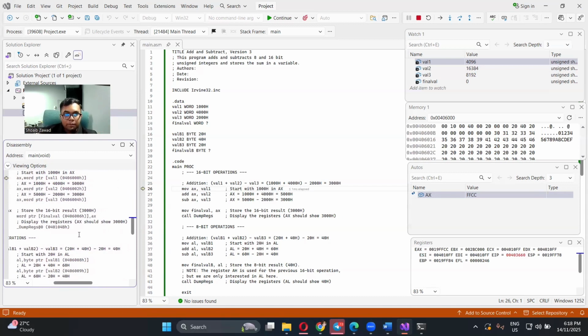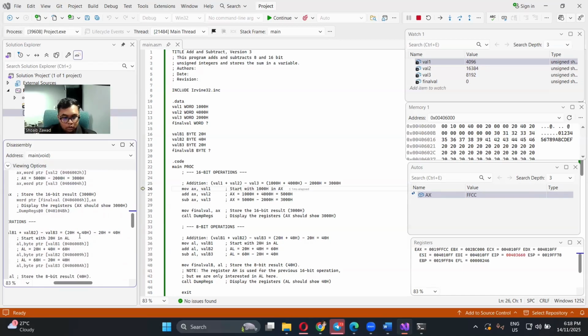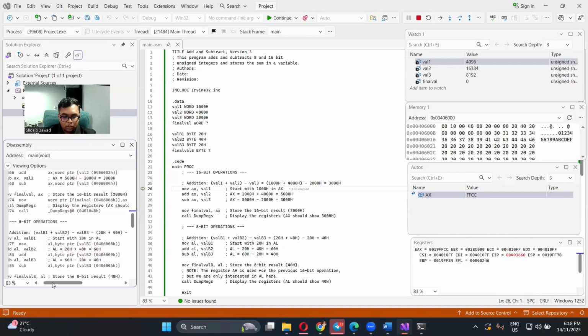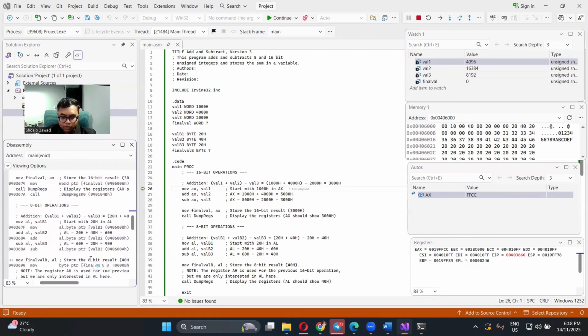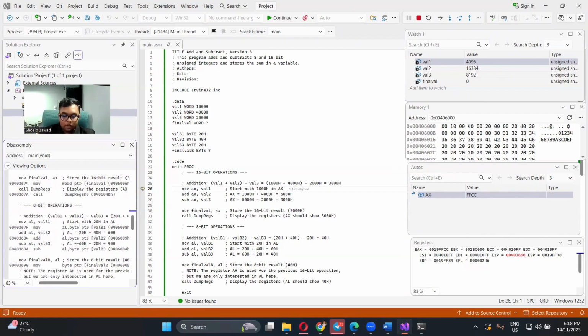Now we begin the 8-bit operations. Here we move valB1, which is 20H, into the AL register. We add valB2, 40H, to AL. The new value in AL is 60H.